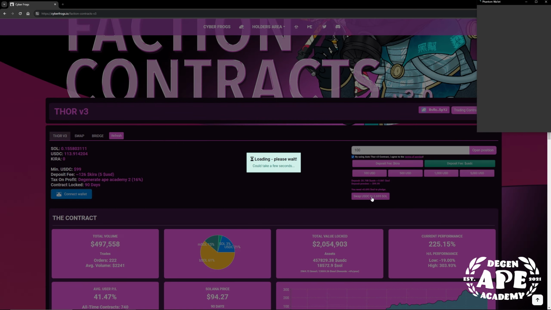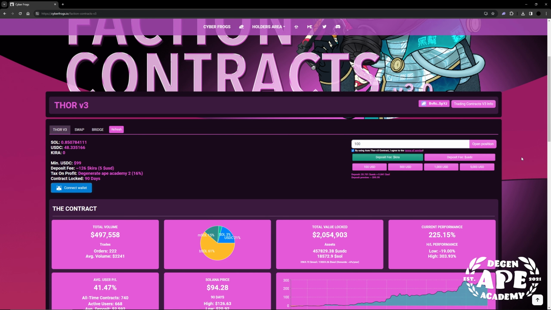So I'm going to go ahead and click swap. It's going to open up a transaction. Let's see. I am swapping USDC for SOL. Perfect. Click confirm. Now that I've taken care of that swap, I now have the required amount of USDC and SOL to be able to open up a $100 position in this Thor V3 contract.